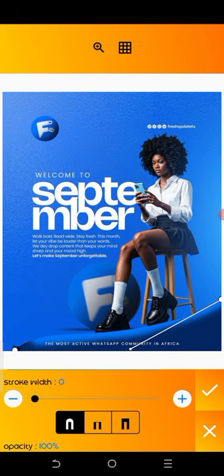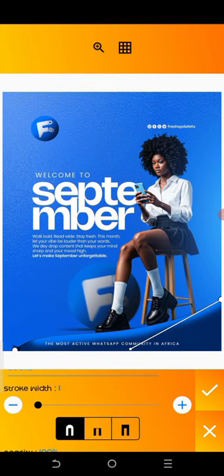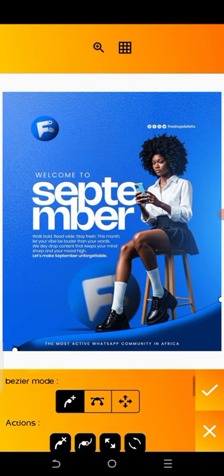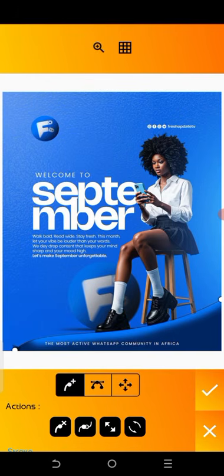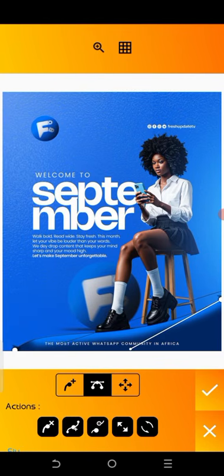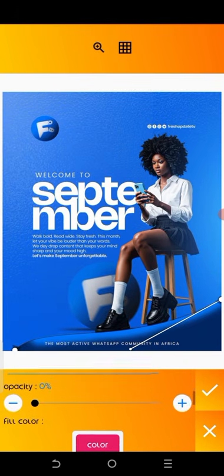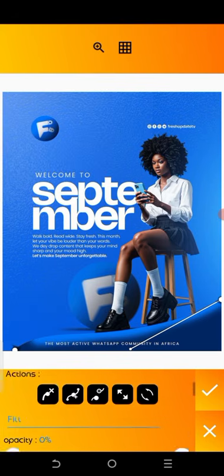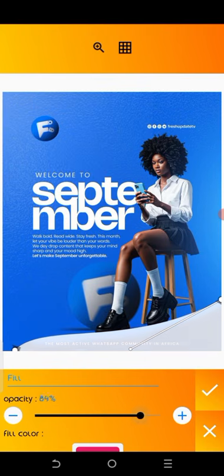Reduce the stroke width, let's reduce to like 1. Click on this first bezier mode here. The next thing is I'm going to connect the 2 points together, so they are connected. Now go back to this particular part and then make sure it's dragged down like this. I just dragged it down. So reduce totally the stroke width and give it an increased opacity.